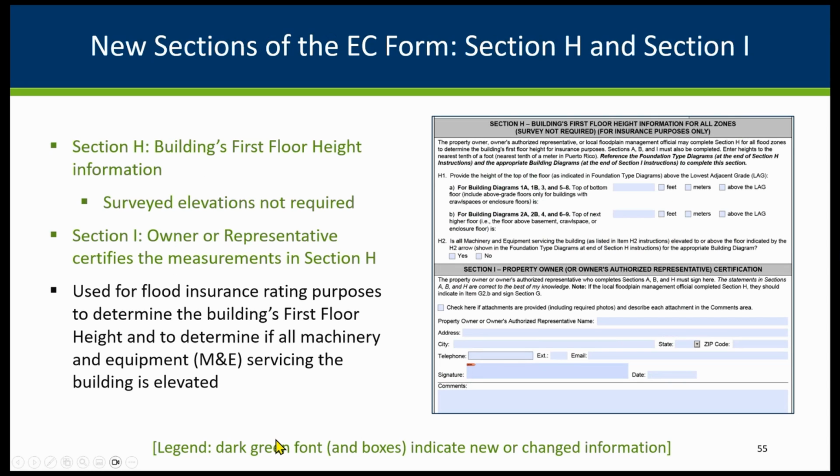And going into Section H and I, we're going to hand it back to Garry. We are getting near the end, so we're going to go through a lot of this fairly quickly. We're going to wrap this up with Section H and I. As Ceil mentioned, these are brand new sections. Section H is for the first floor height that Ceil had talked about. We're going to go into a whole lot more detail on the next slide.